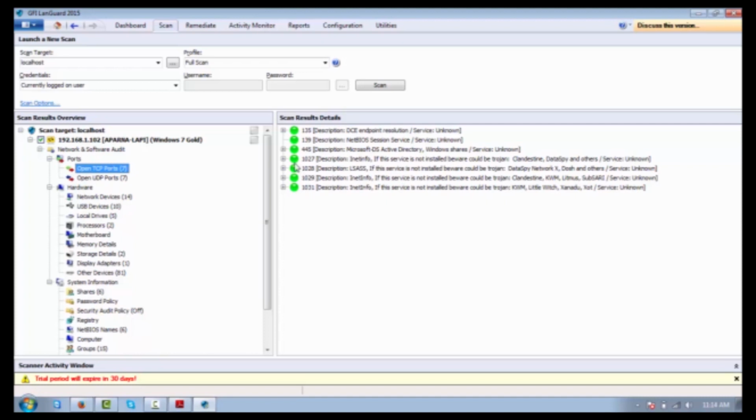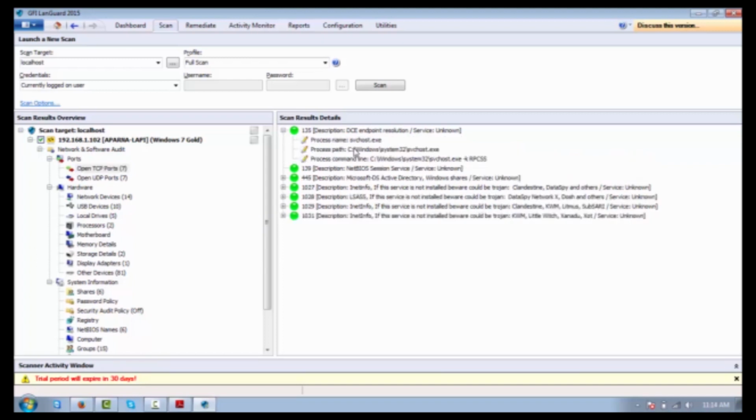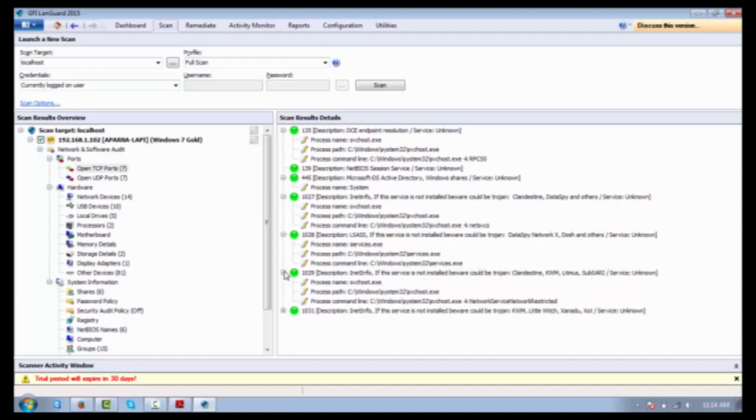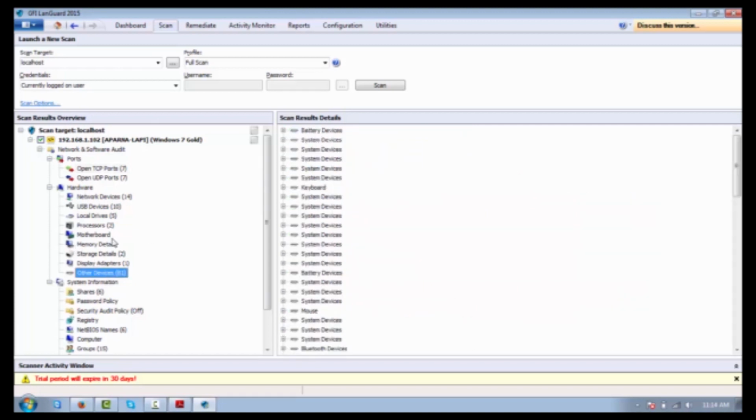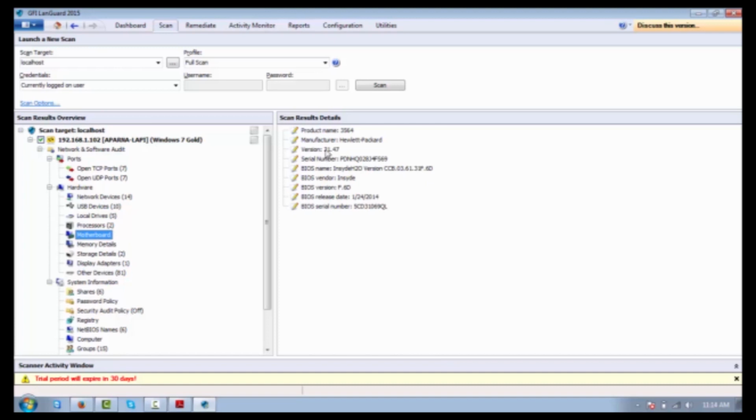TCP port 135, description is DCE endpoint resolution. Process name is svchost.exe. The path is this. The command line is this. Right? 445. You can see here the complete port detail also. Then other devices. These are the number of devices. To check the motherboard detail: product name, manufacturer is HP, version 21.47, serial number, BIOS name, BIOS vendor, BIOS version, release date, and BIOS serial number.